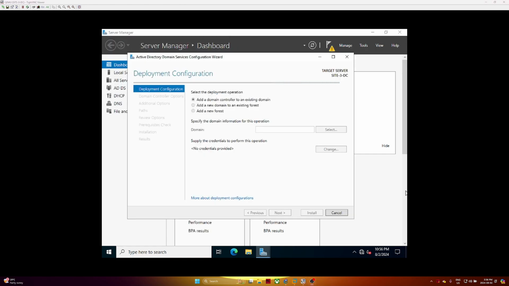Okay, so we are back here in our SRVDC3 or Site3DC, and now instead of adding a new forest like we did before, we're going to add a domain controller to an existing forest, to an existing domain. Sorry, not a domain, just adding a domain controller to an existing domain.